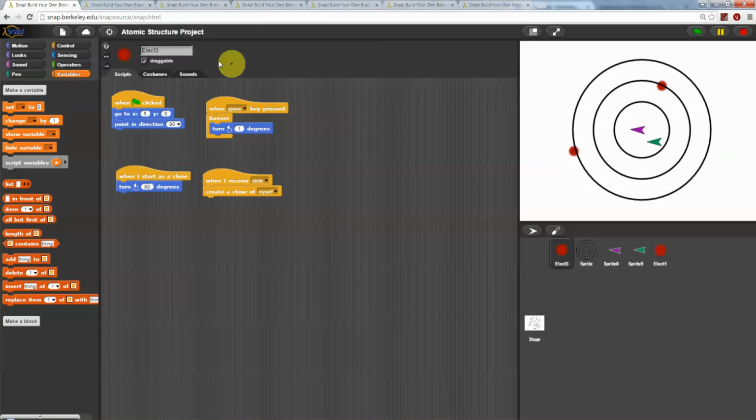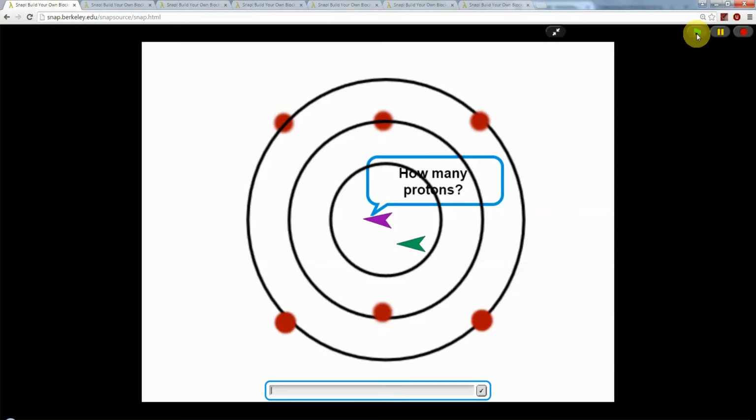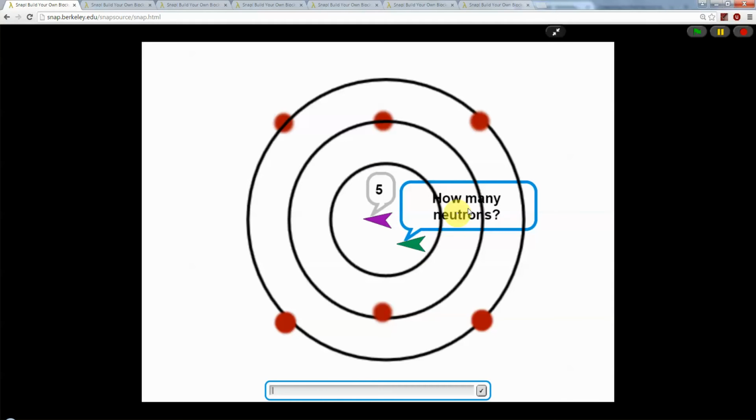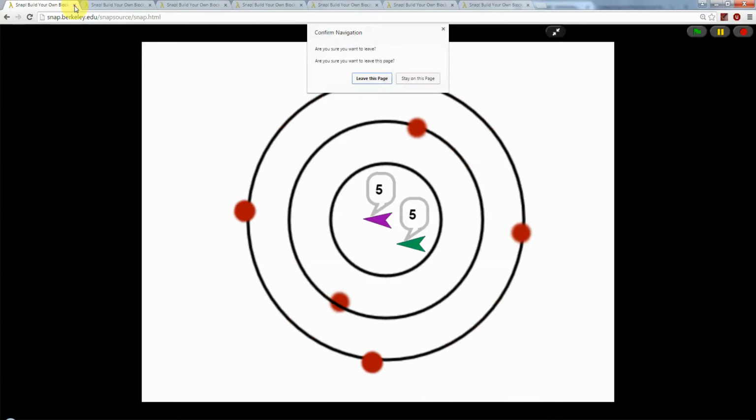Alright, so this first one is called Atomic Structure Project. Let's maximize this. If we hit play, it says how many protons? Well, assuming you knew how many, I'll just say 5. I'm pretty sure that's wrong. And hit enter. Now it says how many neutrons. I'm just going to say 5 again. And then the project said if you hit the space bar, then it'll all rotate. So that's kind of neat what you can do with the animation of Snap. Alright, so let's go to the next project here.